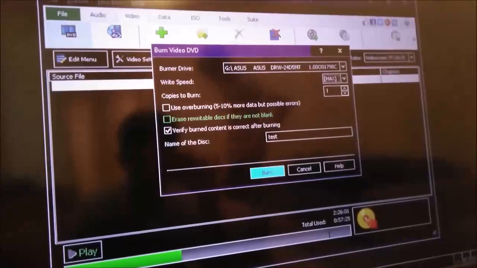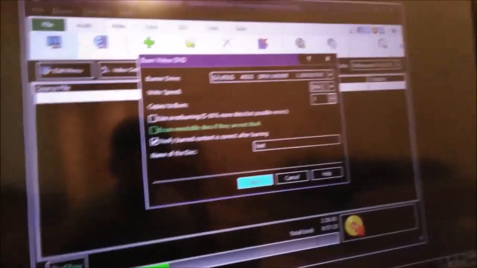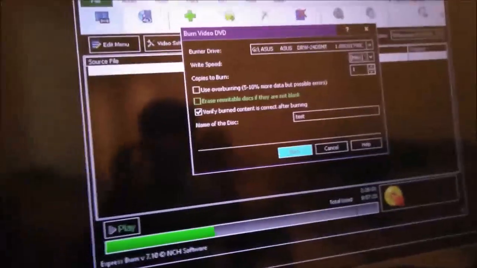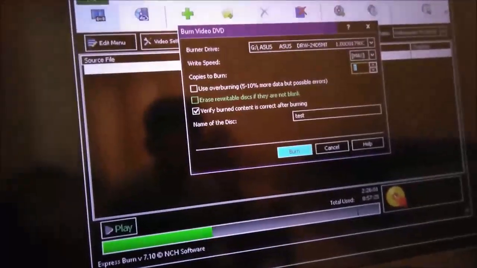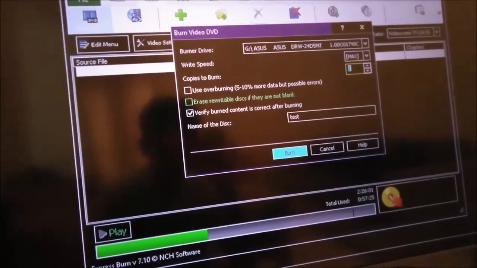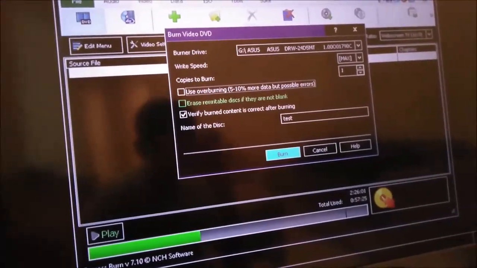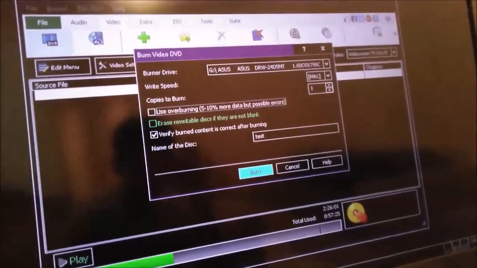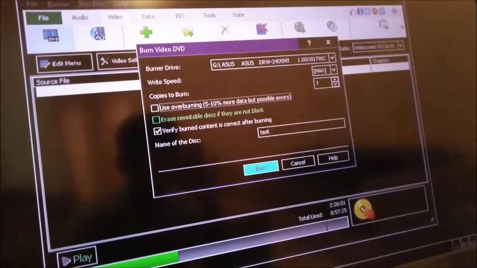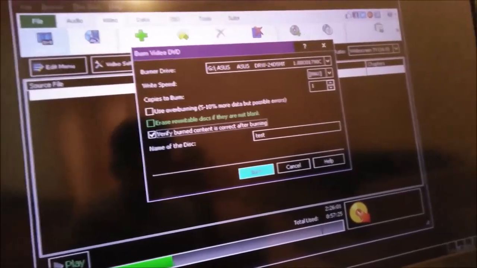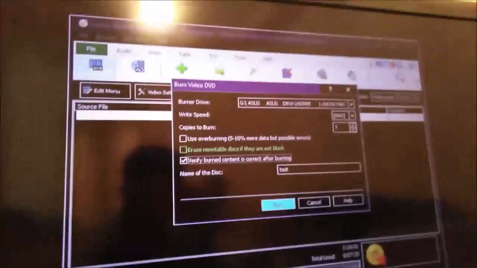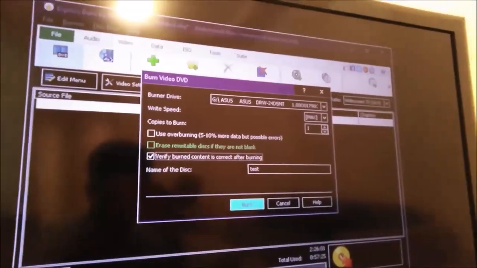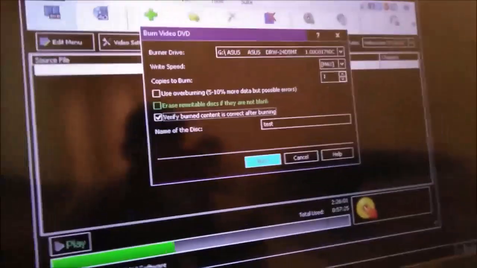Now it may depend on your DVD drive. Okay. Now in laptops there are only available, I hope, as I remember, 16x, 8x, etc. Okay. It depends on your DVD drive. Okay. Copies to burn. Edit, selected, one. Self-explanatory. Spin button. Use overburn, 5-10% more data but possible errors. Checkbox not checked. Actually I don't know what the setting means, so just leave it as default. Verify content is correct after burn checkbox checked. Yeah, this is useful. This will verify whether the burn has been correctly accomplished or not.